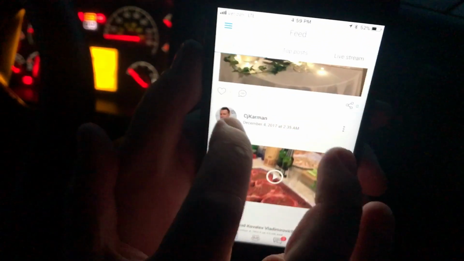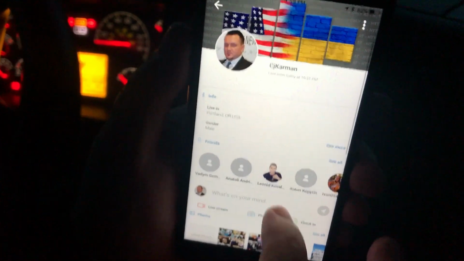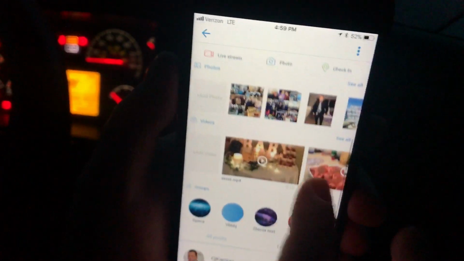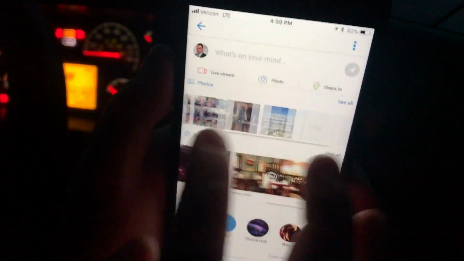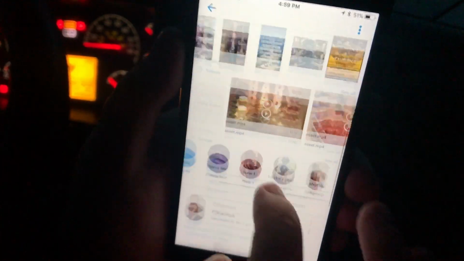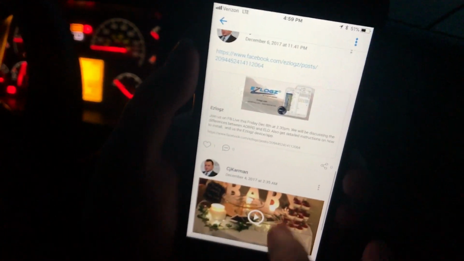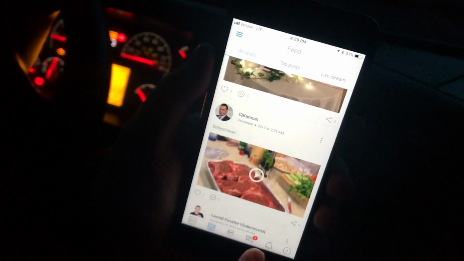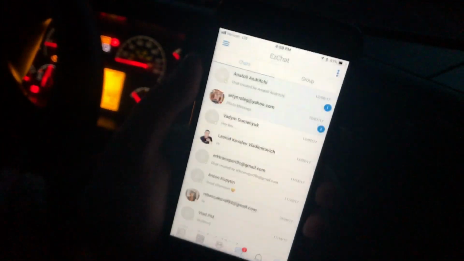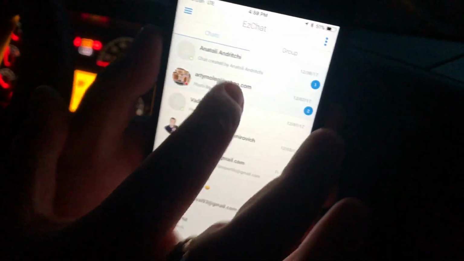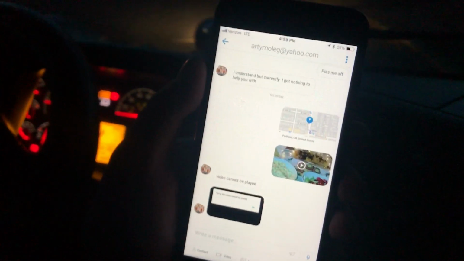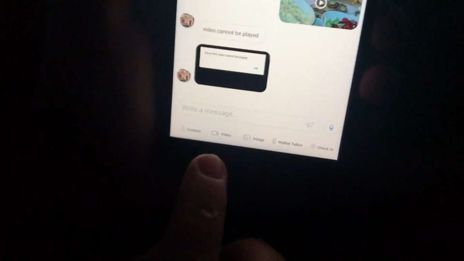Let's go and check out my profile. This is my profile page. As you can see, everything's in a click of a button. Very easy to use. First of its kind social platform for logistics. Click here. Let's click on this guy here. Allow. As you can see, we have different options: walkie-talkie, check-in, video, contact.